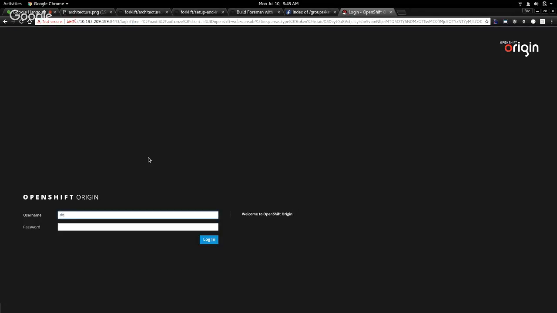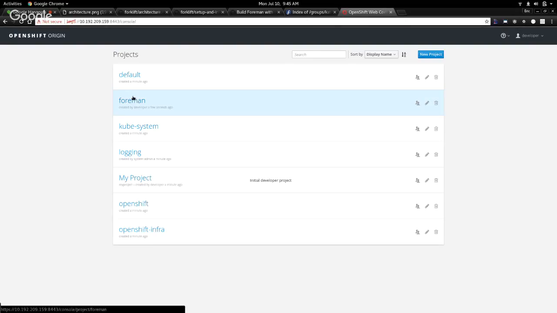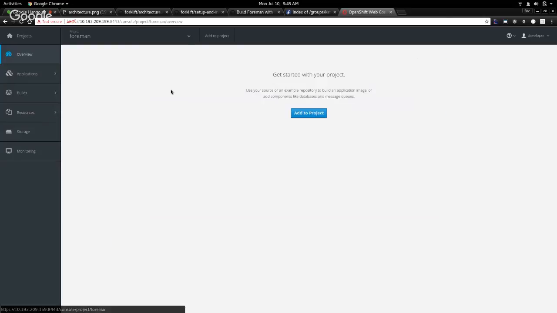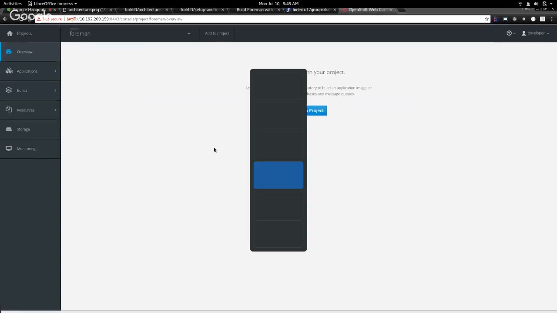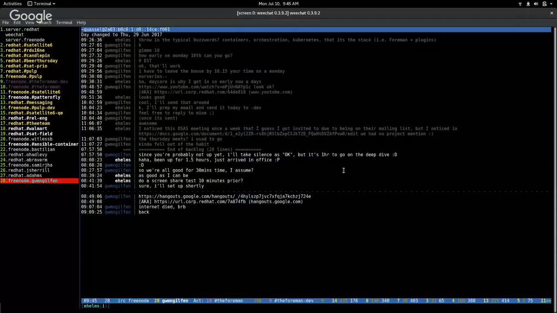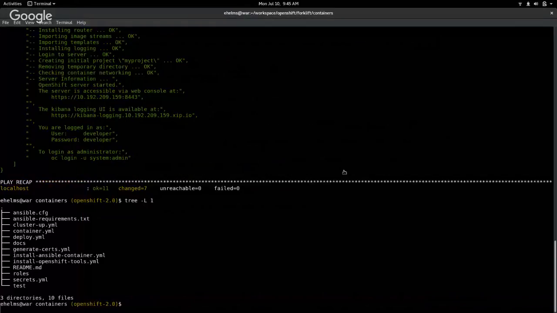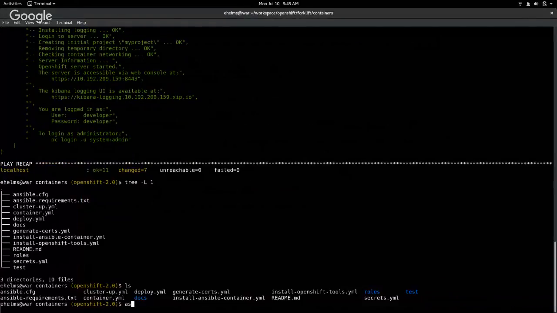And just to show that it's up and running, because we'll come back and visit it, I can click that link and there we go. Just log in with the base developer account and you can see these various projects, but our little project Foreman, it's empty right now, nothing going on. All right, so we'll come back here.